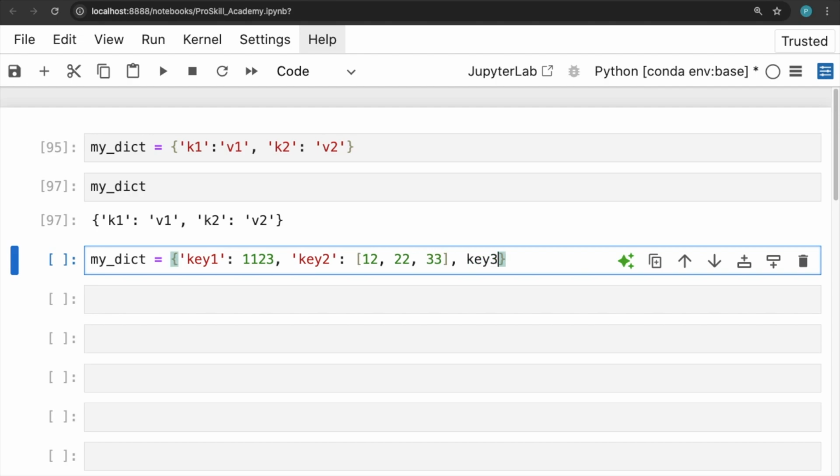Now let us assign another list inside this dictionary and say key 3. Always the key should be within single quotes, else it will throw a syntax error. So let me just correct this and then assign the items in this list. So I'll say item 0, item 1, and the last one as item 2. There is a typo here. I'll correct this and then execute this line.